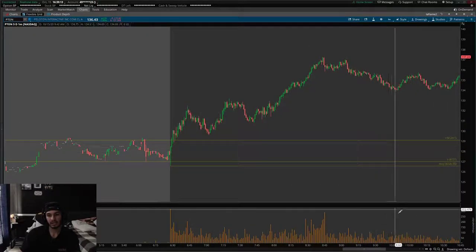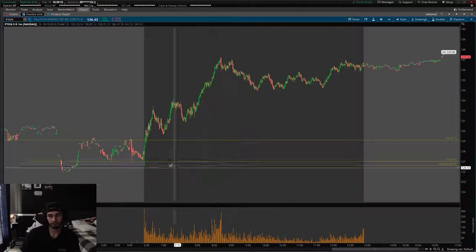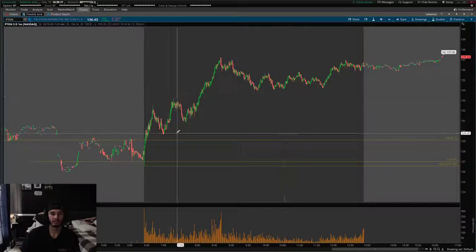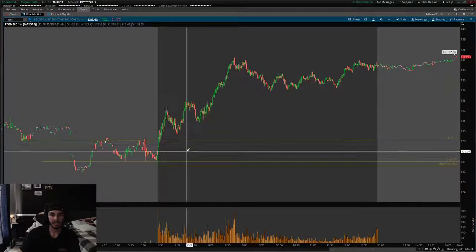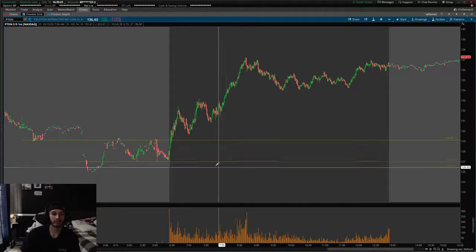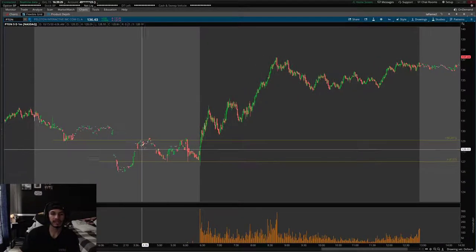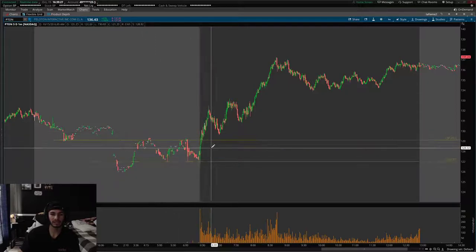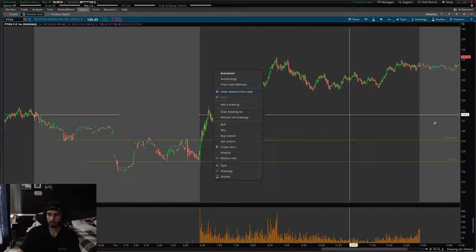But you guys can see what Peloton did for the rest of the day. It popped off. So I'm pretty mad I didn't take this, honestly. But it is what it is. We made our money on Zoom. But you guys can see that these pre-market support and resistance lines are really effective. So I hope that answers your question, Husky.